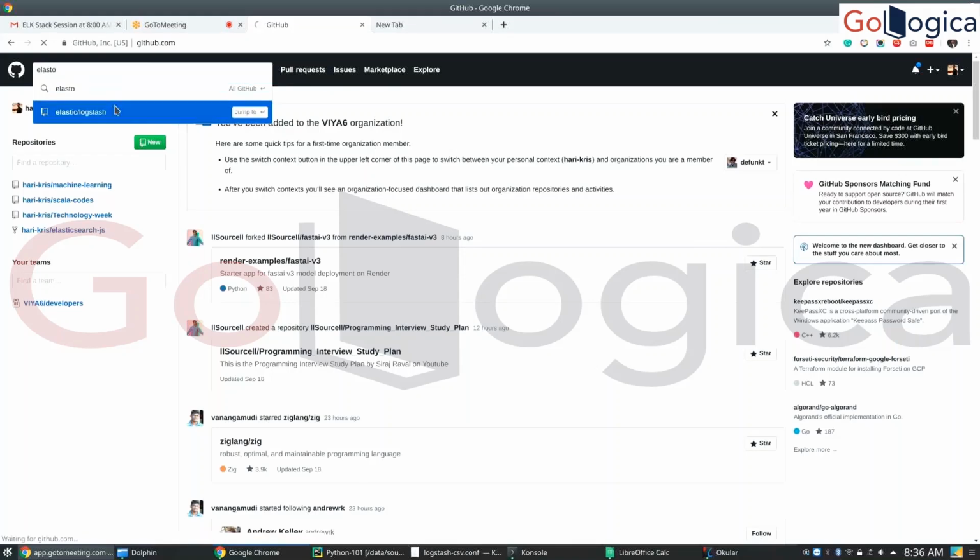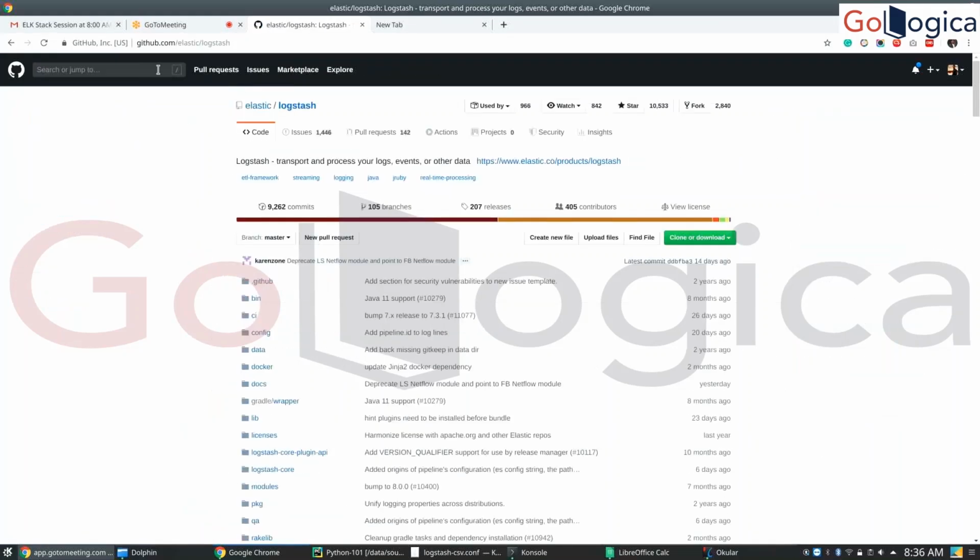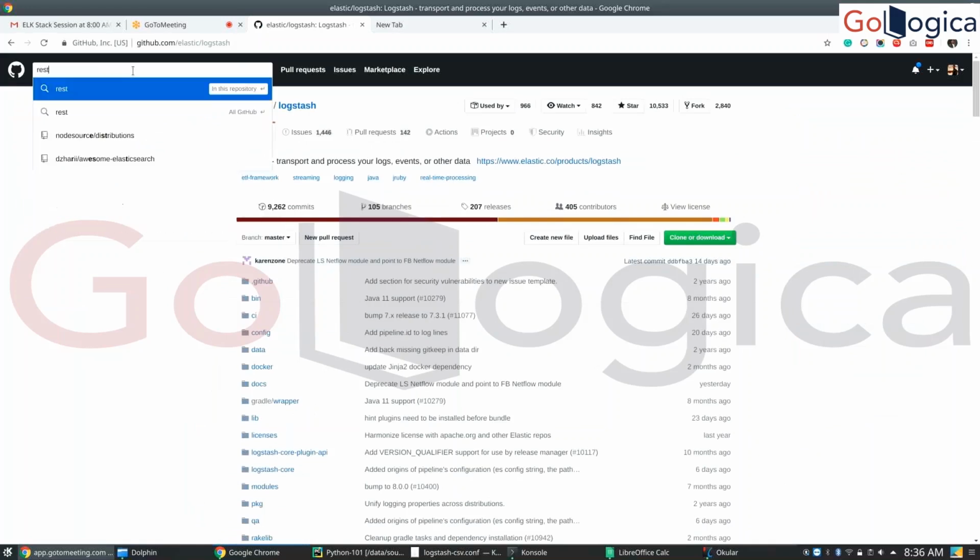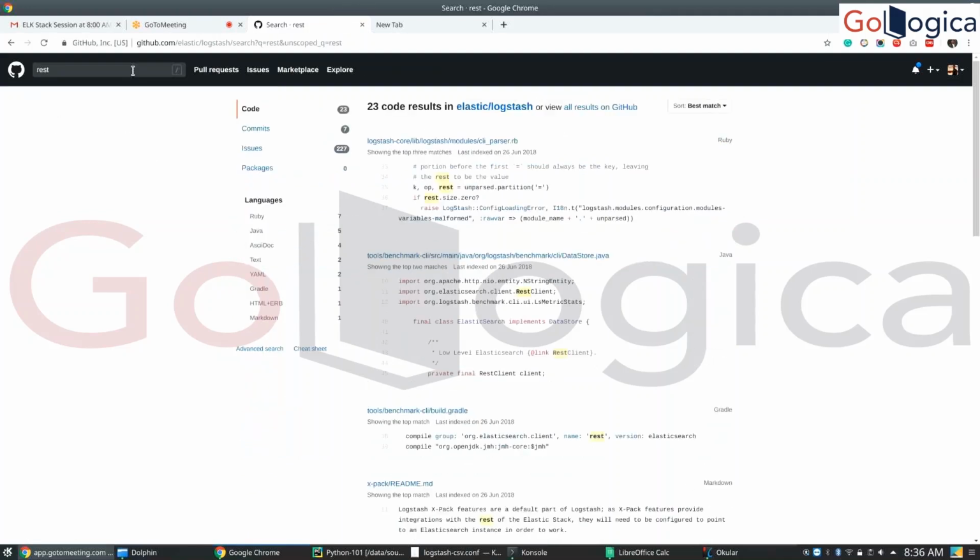I'm just choosing Logstash. If I want to search something called REST, I'm doing it in the same repository. You said your search result is being powered, and it's true. But there's one more feature being powered here. Can you see the highlighting option here? Yes. This is also powered by Elasticsearch. This is called the highlight feature.